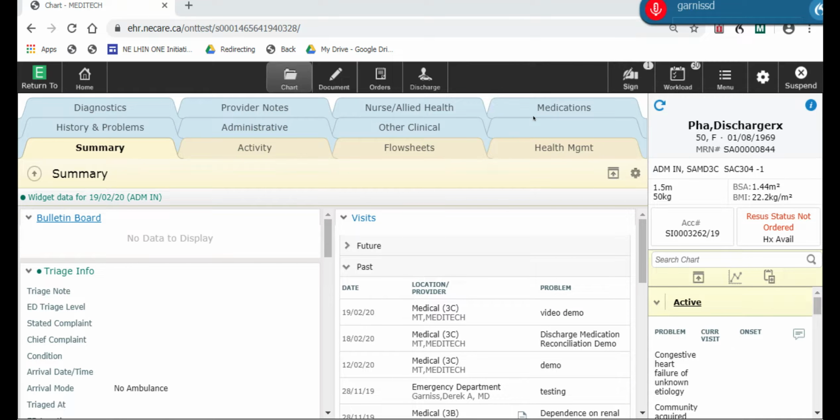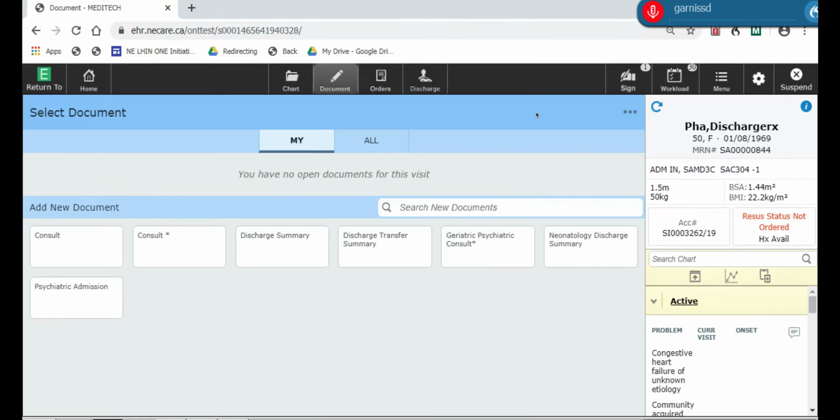When you are ready to start the discharge process on a patient, you have two options. You may choose to launch immediately into the discharge plan by utilizing the discharge button, or preferably, to streamline the process, you may opt to open a discharge summary using the document button. Using the document button, I am able to start a new discharge summary on my patient.